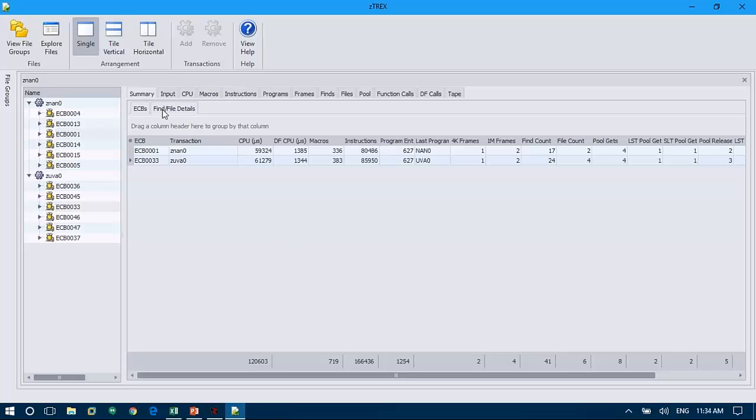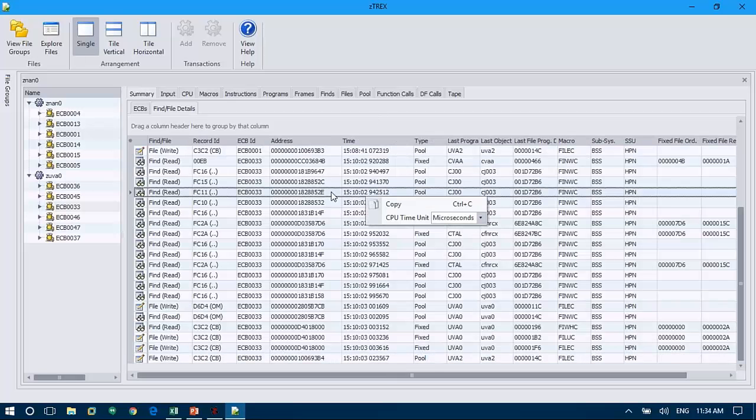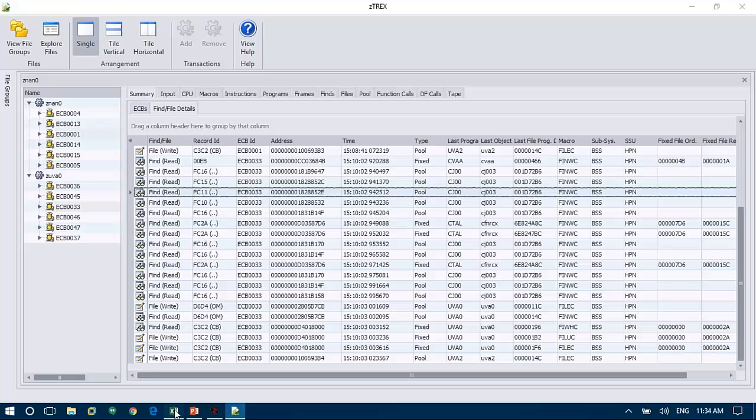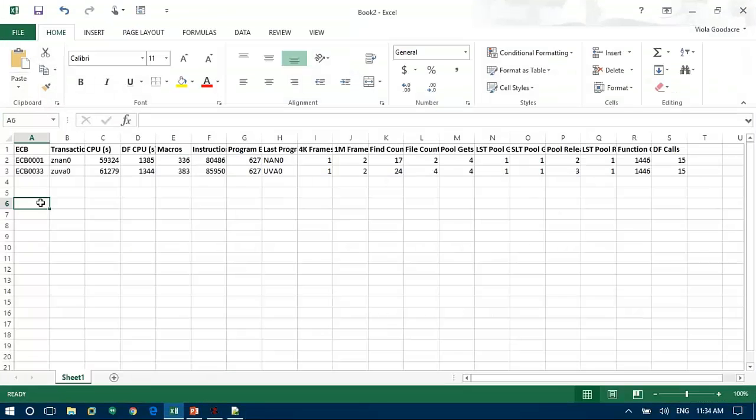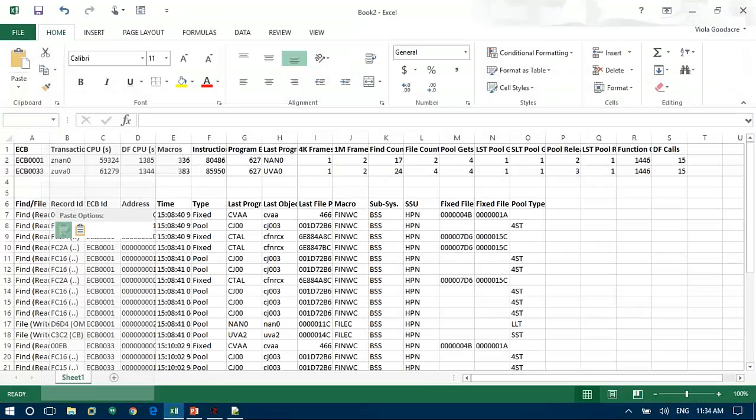Let me try the find file details. So all I'm doing is I'm right-clicking on whatever I want to copy, and I'm saying copy. So I'm doing it via the right-click. So I'm saying copy, and then pasting it into Excel. I just open an Excel spreadsheet and I paste it, and it goes into the sheet. So I hope that's sort of clarified that for you.